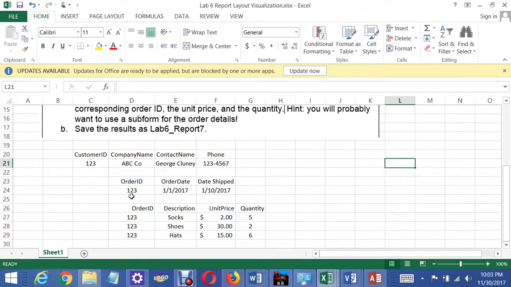Now, when we actually get into Access, we'll have this basic layout, but things might change a little bit based on where Access naturally puts things, and it makes sense. So rather than mess things up, you just leave it the way it is. But generally, this is what it's asking for: a customer ID, the name of the company, who the contact person is, and what their phone number is. And then you want each order, their order ID, the order date, and the date shipped.